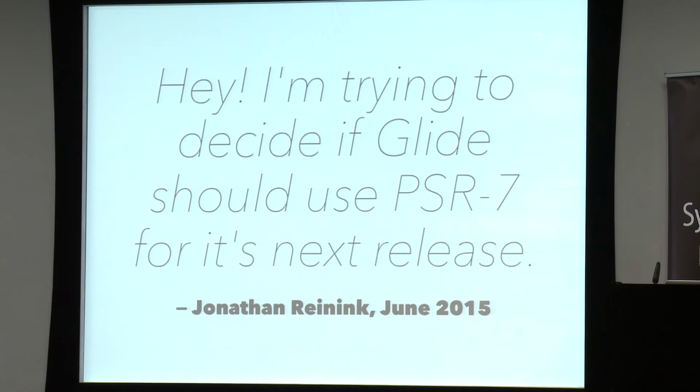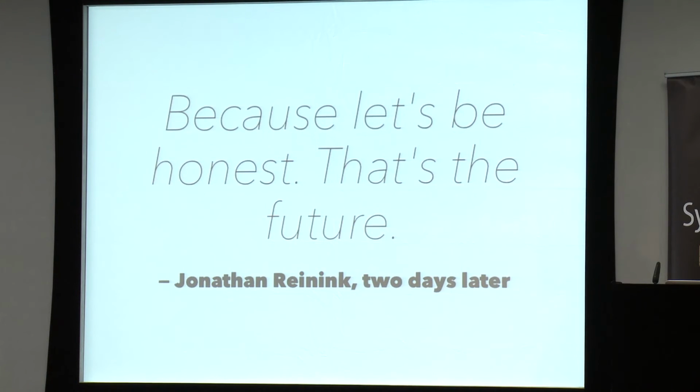Probably the biggest library or application that I've seen talking about moving to PSR-7 is Glide. Has anyone seen Glide? It's an image manipulation library. It's actually like a server implementation that will automatically resize images for you depending on the request that you give it. So Jonathan asked me, hey, I want to do this. Does this make sense? And I said, it totally makes sense. And after talking to him about it for just 2 days, he realized that this was the future.